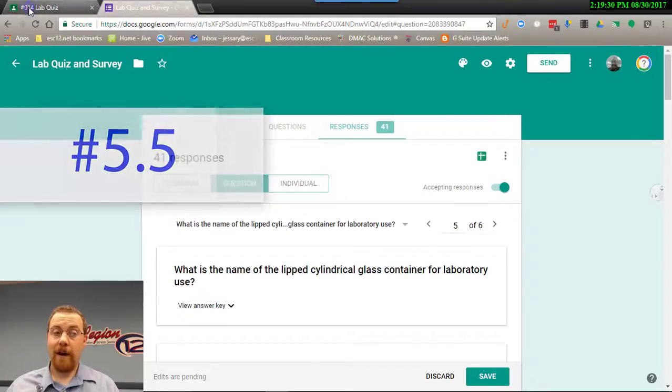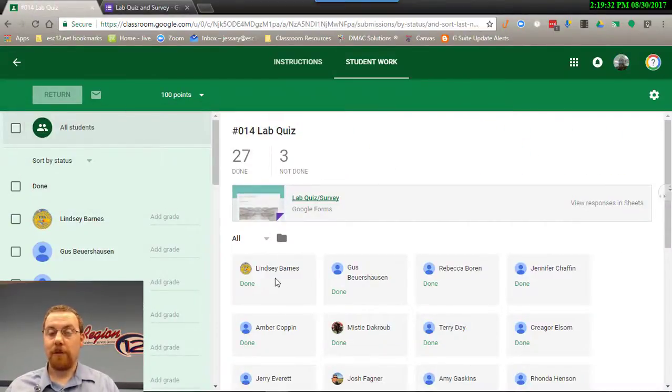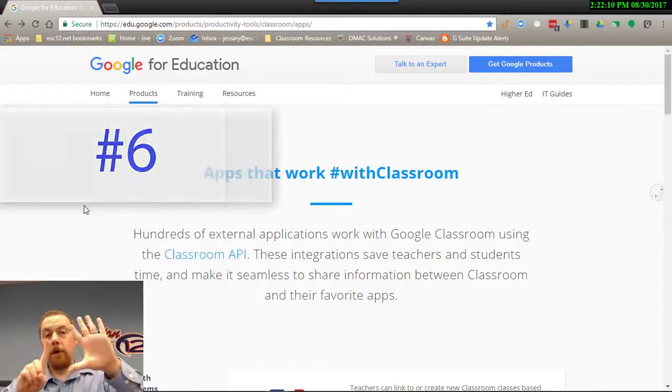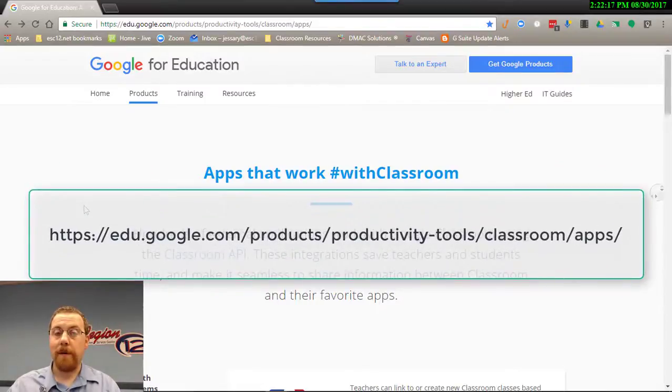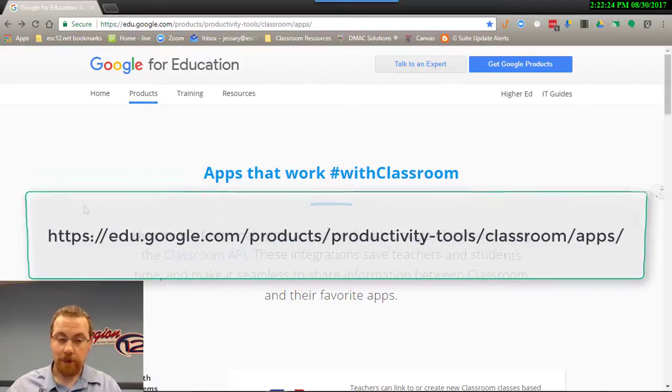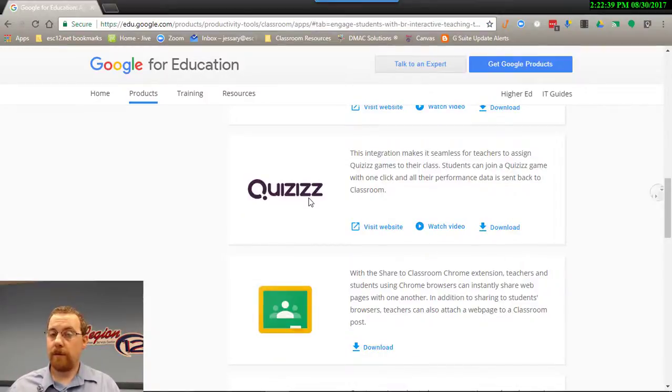The 5.5 thing is, you still have to get the grades, and you have to export them to a spreadsheet to see the grades. Coming soon, Google Classroom will be able to import those grades directly into your gradebook. That's 5.5. All right, number 6 is the Works with Classroom website. They've opened up the coding to Classroom to other organizations and companies so that their software can work seamlessly with Classroom. Quizzes, if you ever use that, has Google Classroom integration.